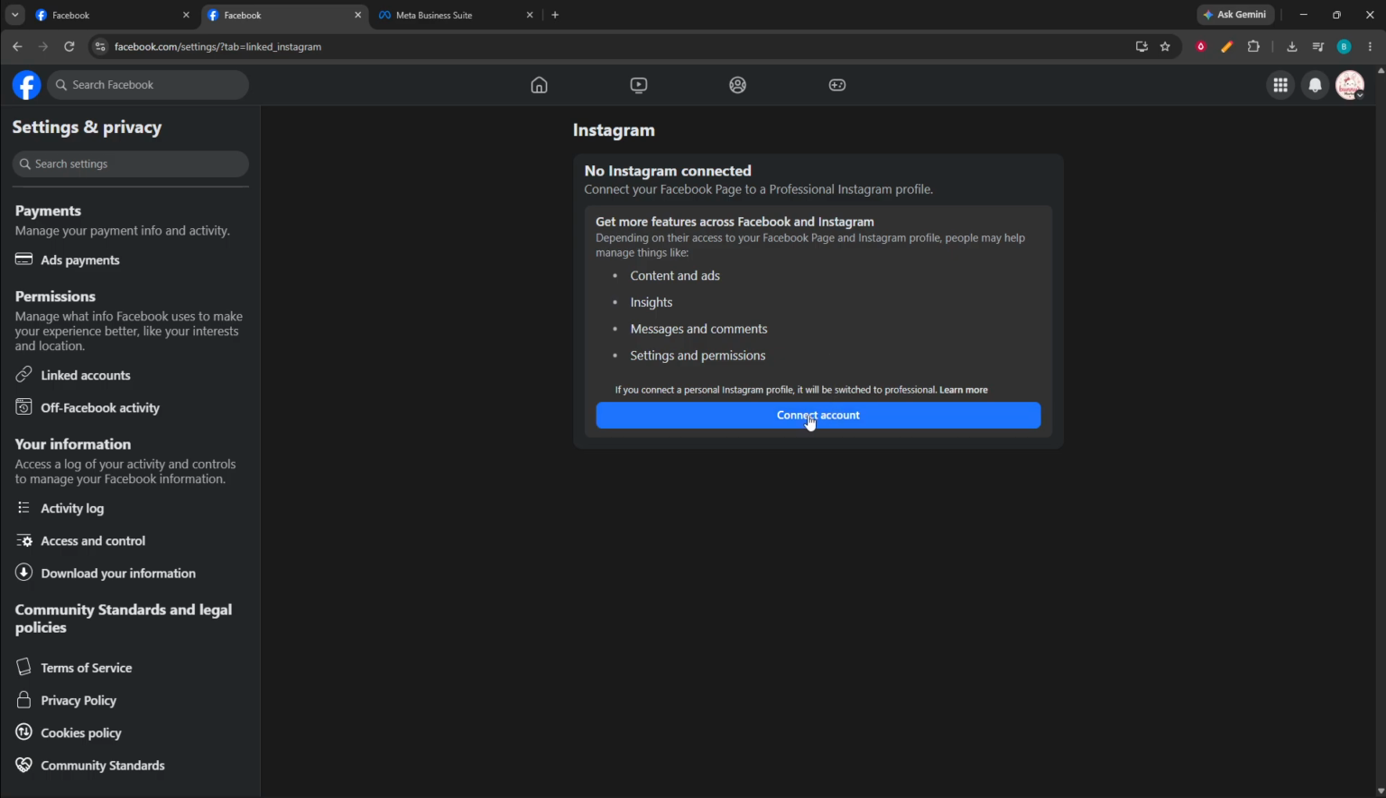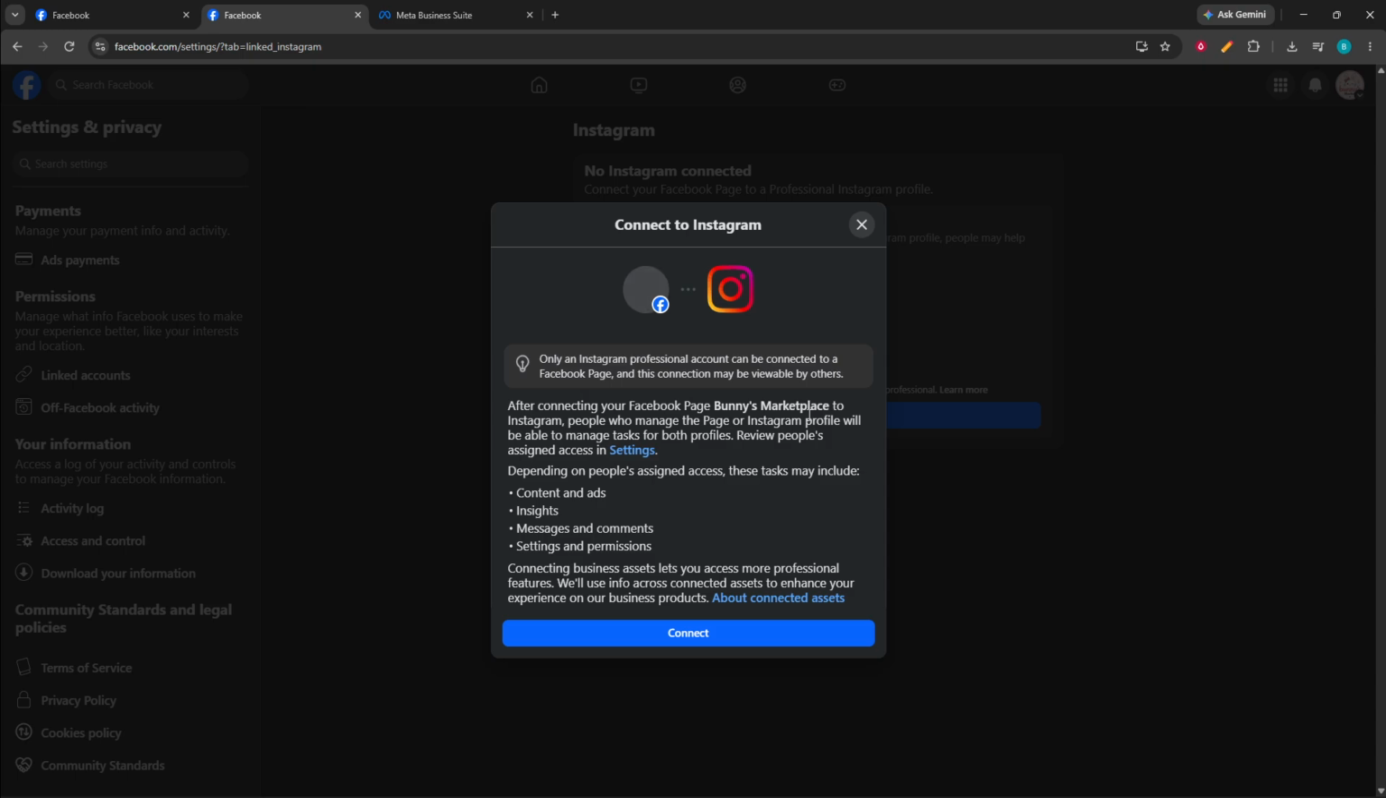A confirmation window will appear on the screen. In that window, click Connect to move forward. This will take you to the Instagram sign-in page so you can complete the setup.